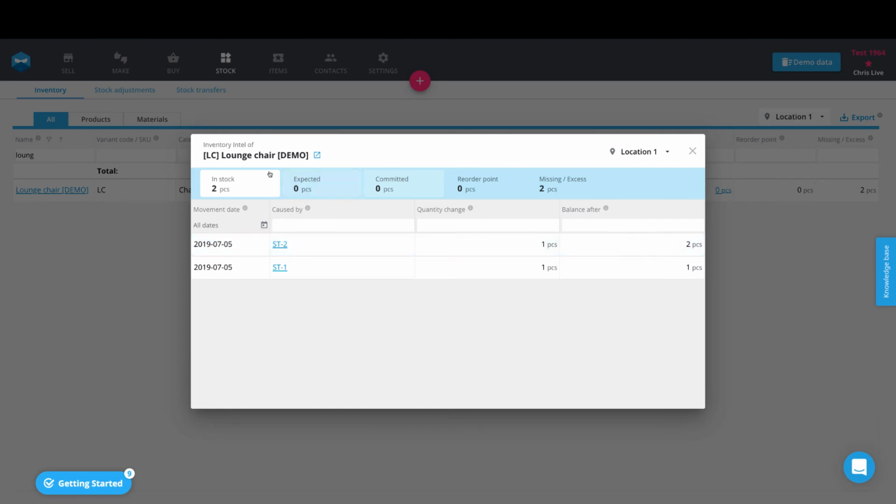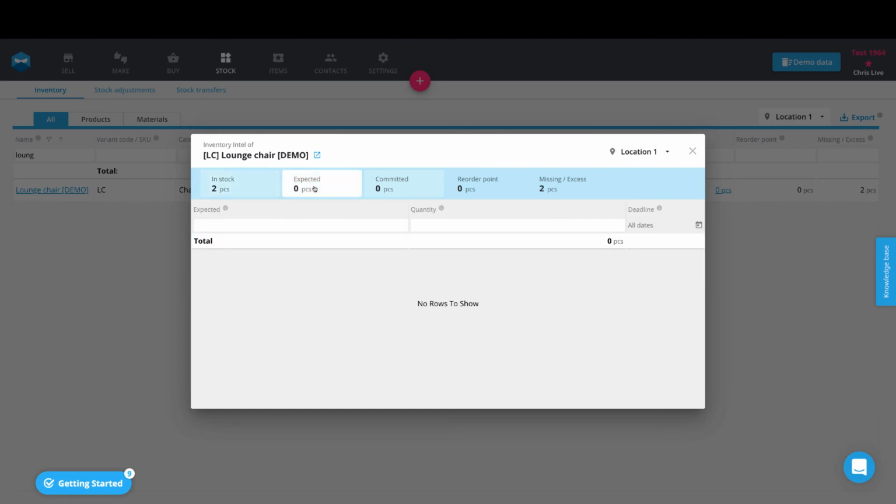You can also take a look at more granular information related to where this item is expected from in terms of manufacturing it, where it's committed to in terms of sales orders, etc. So quite a lot of interesting and informative detail that you can capture from this little dialog box.